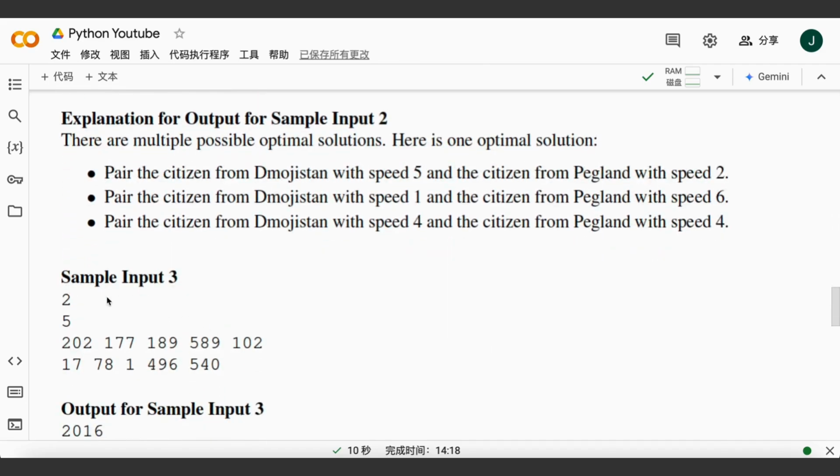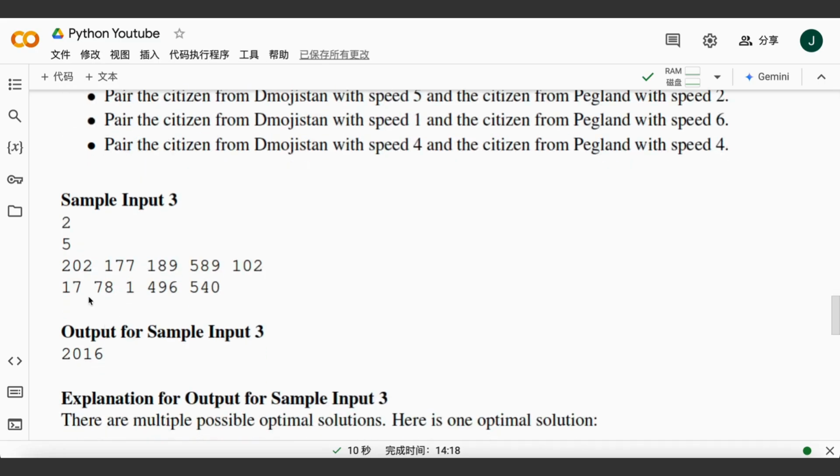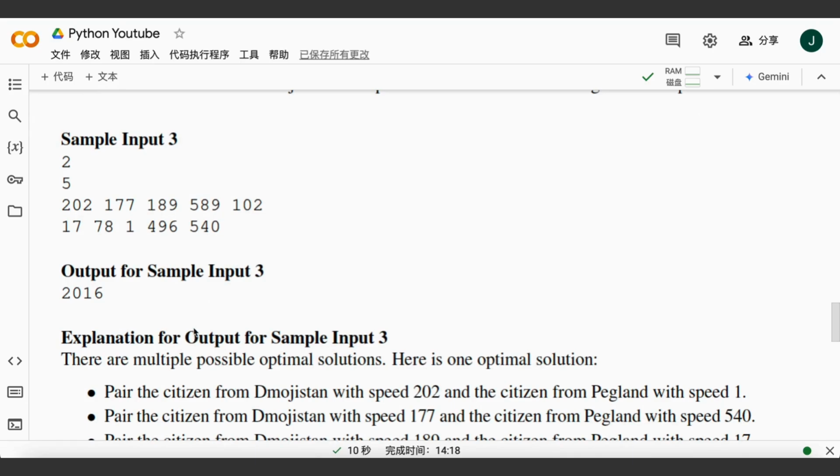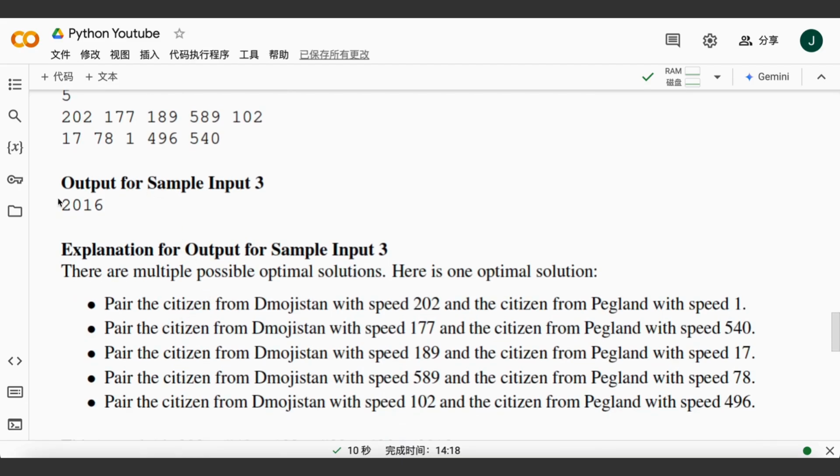So example input 3, we got 2, we got 5 citizens, and we got lots of different speeds between each other. So 202, 177, 189, 589, 102. And we got 17, 78, 1. That's pretty slow. 496, 540. So we're going to pair them together somehow to get the maximum speed, because we got 2 here, and here is the output, which is 2016, and here is the logic of how this is paired.